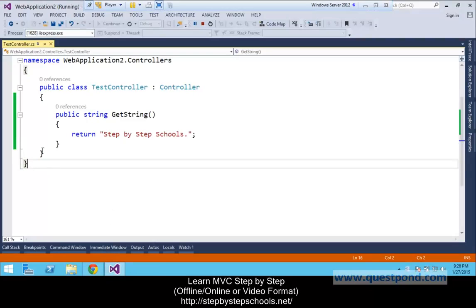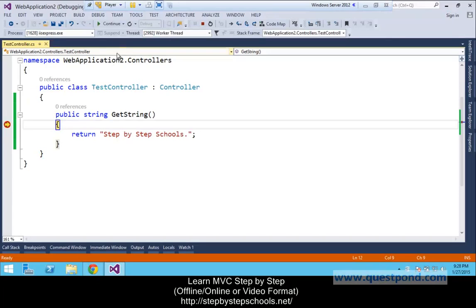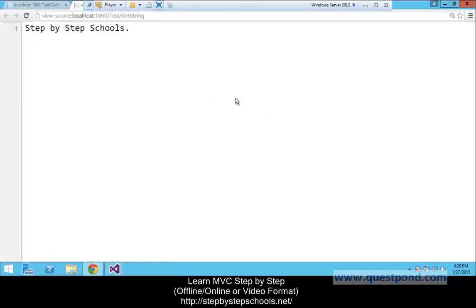It will make a request to this method. Let me put a breakpoint here. Hopefully it will get hit. Yeah, it's here. I'll press F5 and you will see Step by Step Schools in the response. If you check the view source, it's simply a string. It's not HTML. In ASP.NET Web Forms, whenever you make a request, in response you will always get HTML. But in MVC, it's not the case. In MVC, it's very easy to return something. You can return whatever you want.